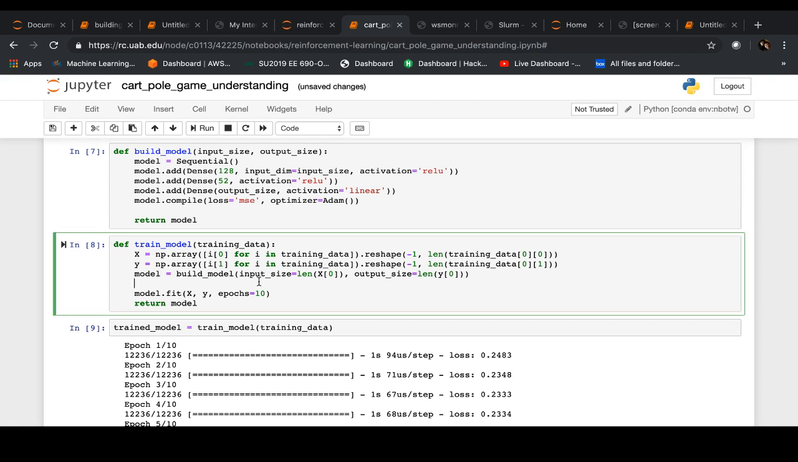Now we're going to create a function to train our model. This creates an X and Y. X is going to be the input metrics, and Y is going to be the result that we're looking for. What we're going to do here is build the model. X and Y are both from our training data that we created earlier.